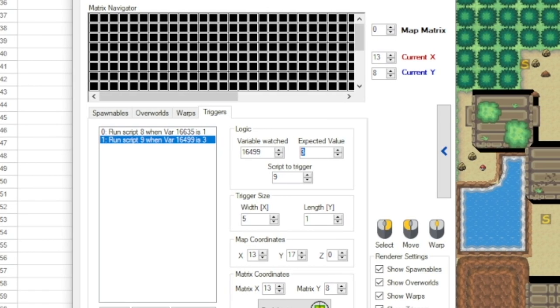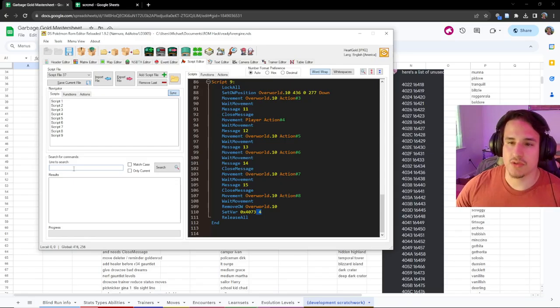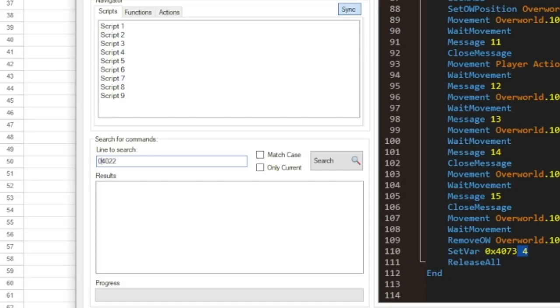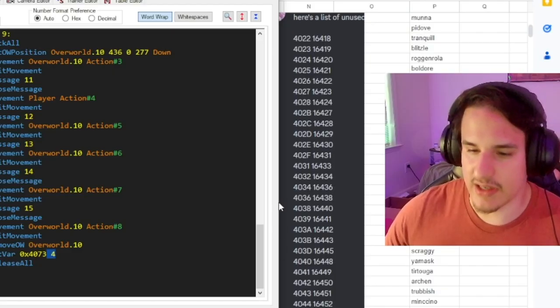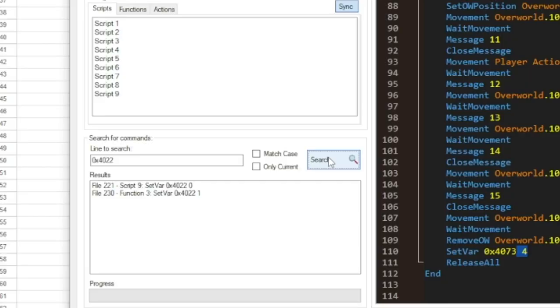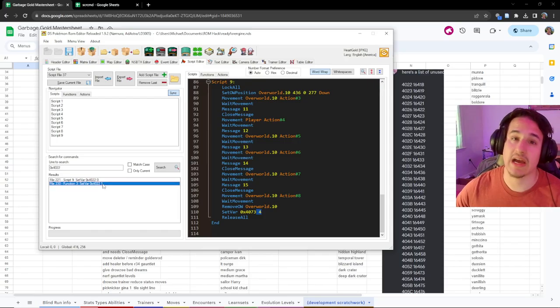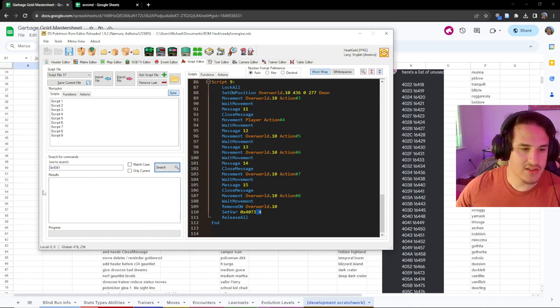If I want to check if a variable has been used or not, I can go to my script editor, go to search for commands, and search by line. Now I'm going to check the variable 0x4022, which is an unused variable. I have a list of those off to the side right here. I'm going to click search, and it will come back with a couple of different circumstances where I used that variable. But if we look for something that we definitely haven't seen before and hit search, you'll see that it doesn't come up with anything. And so you can use this list of unused variables to make your own custom events.